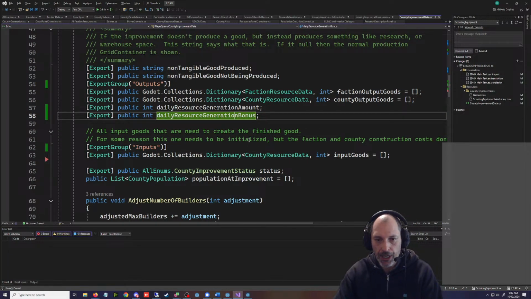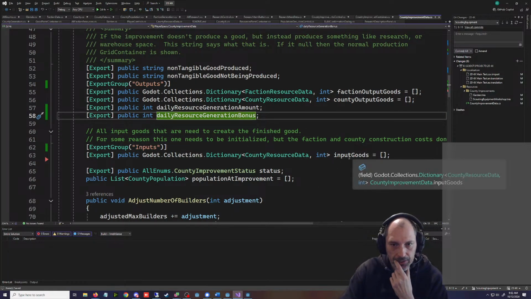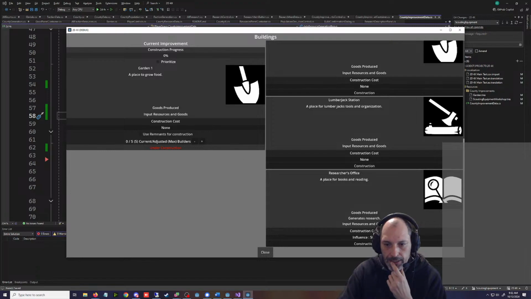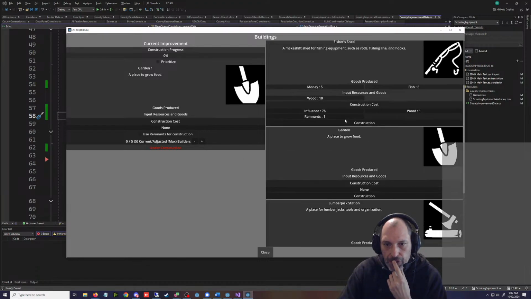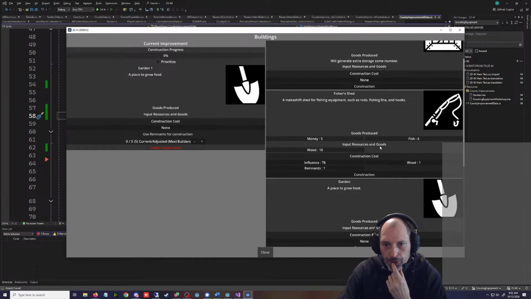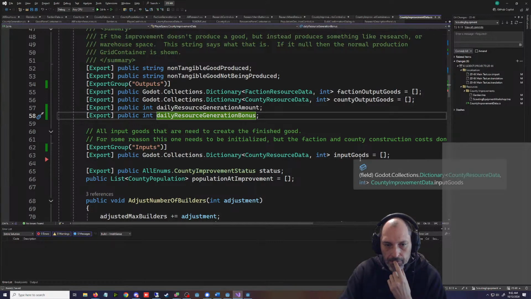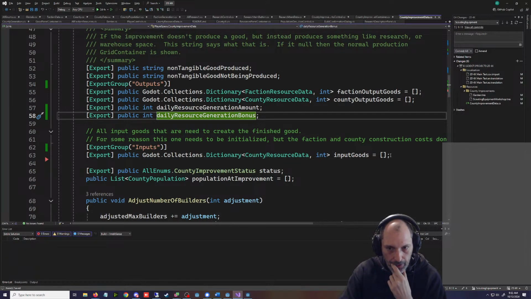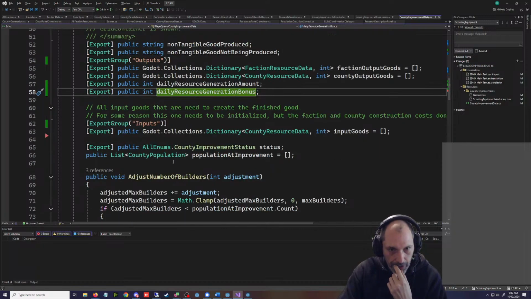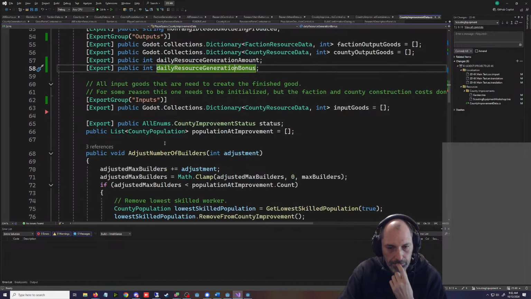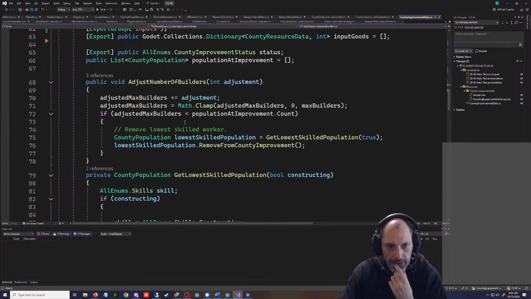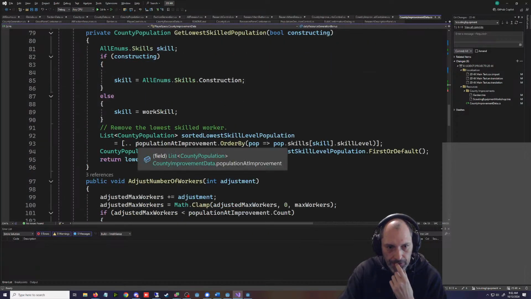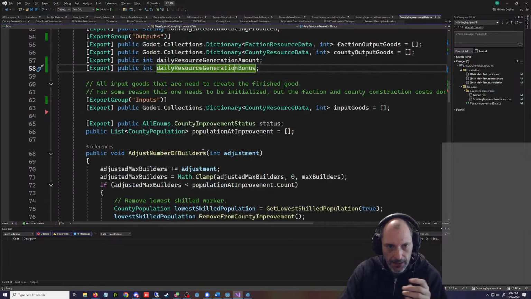And this inputs, and I thought we changed this last time. How is this working without any? Input resource and goods is wood. How is this just one? Oh, this is a dictionary. Okay, no, that's fine. Here we have our status, and then after this, it's all methods that affect this data.